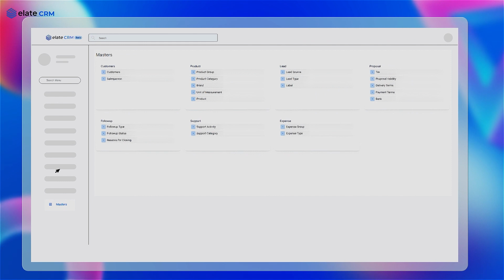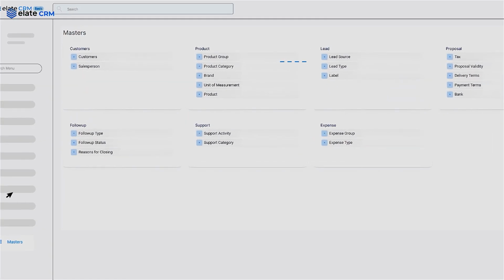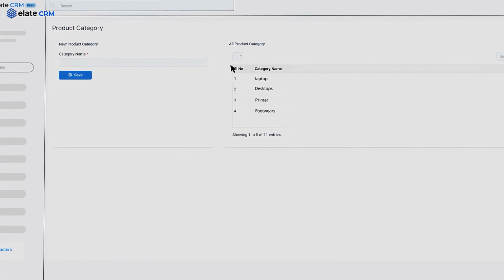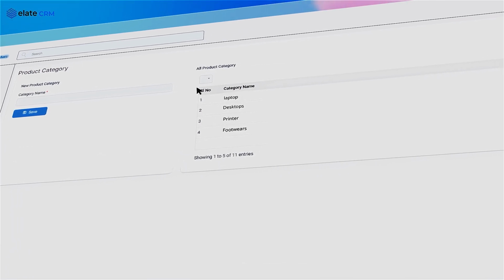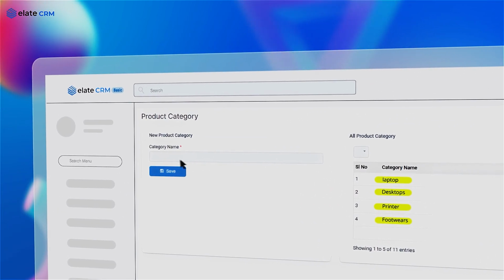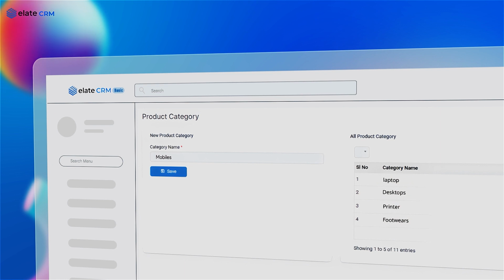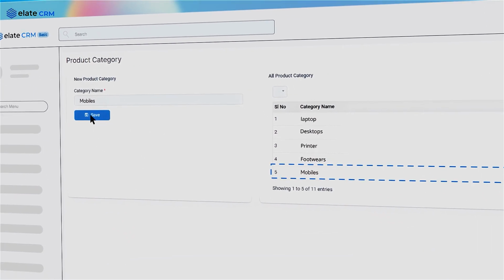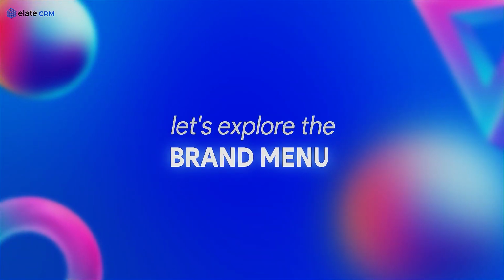The second item in the product master is the product category. Click on the product category. Here, the user can subclassify the items into different categories like laptops, desktops, printers, footwear, and so on. So, just type in the name of the category and click on the Save button to register it into the application.